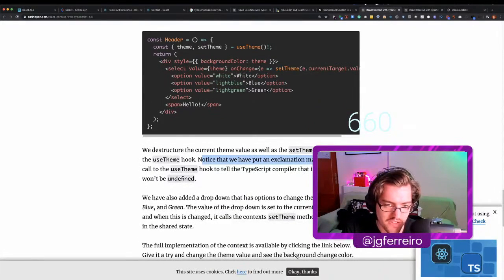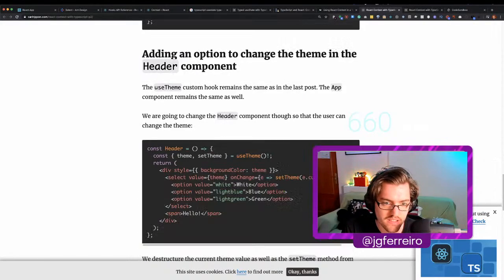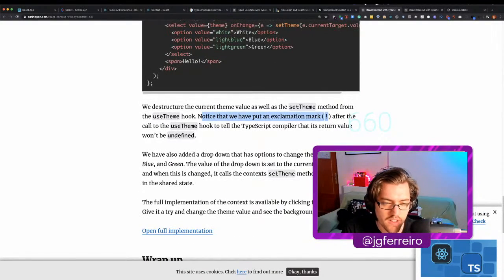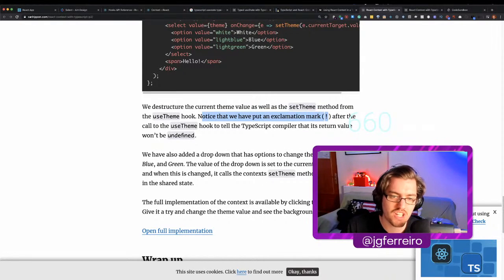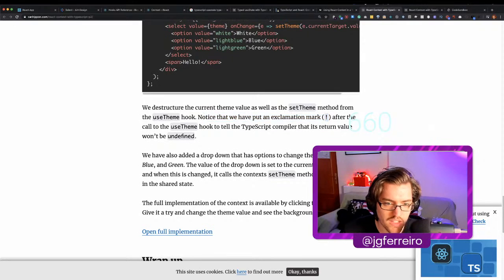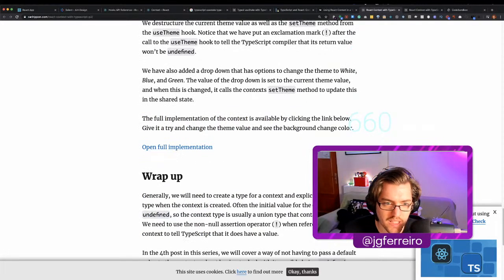I don't necessarily like that, but I guess I don't really know if there's another way. We have also added a drop-down that has options to change the theme to white, blue, and green. The value of the drop-down is set to the current theme value, and when this is changed, it calls the context setTheme method to update. Okay, the full implementation is available by clicking below.